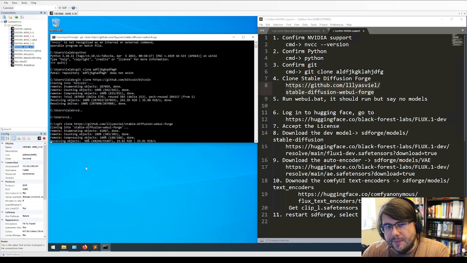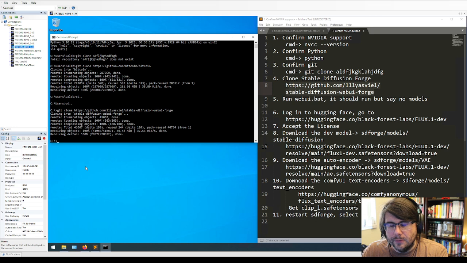This is very, very similar UI to Automatic1111. I'm pretty sure it's a fork of it. Once Automatic's ready to go with Flux, that same day I'll have a video ready for that, because I do prefer Automatic. But here we are. So you've got to navigate to the folder.